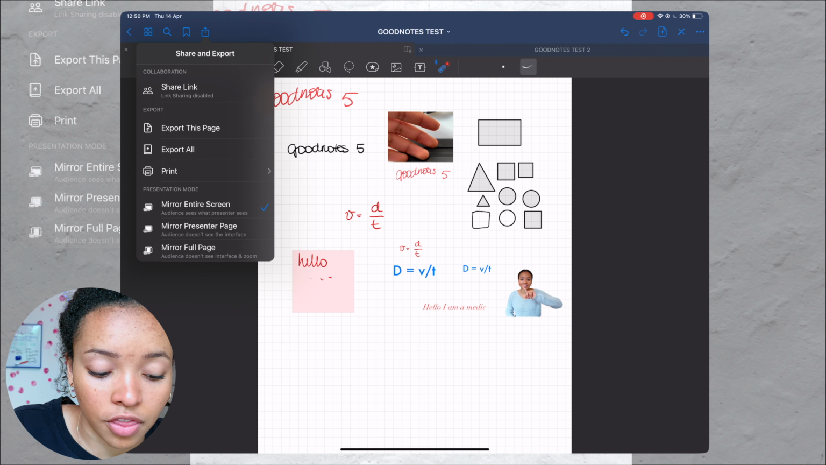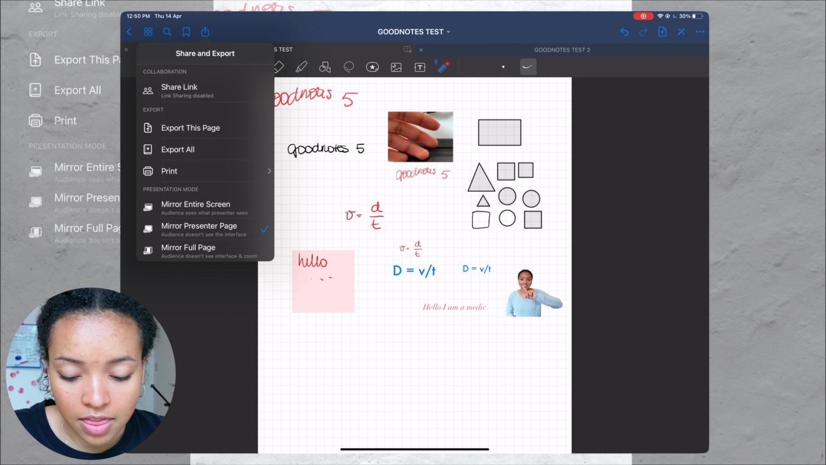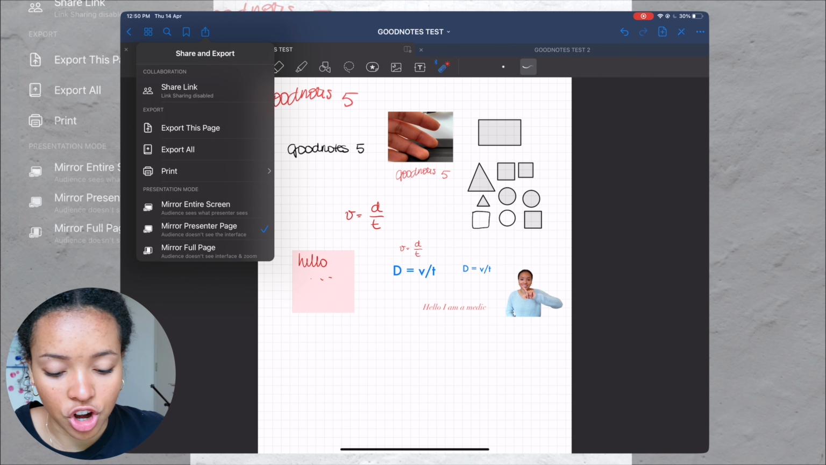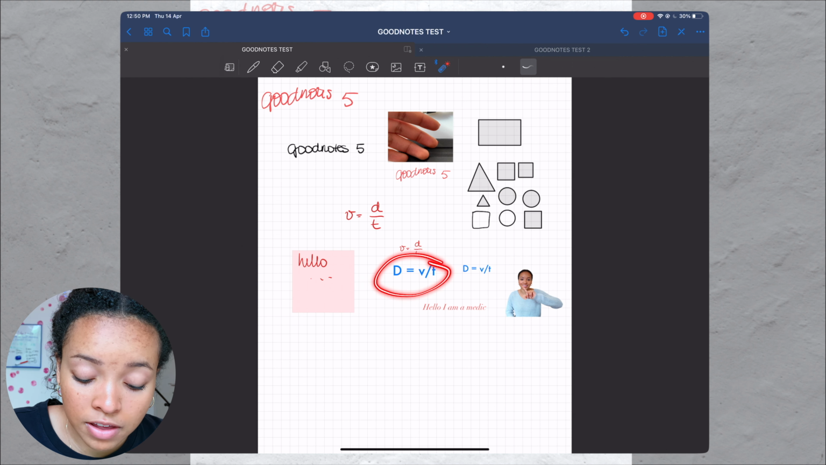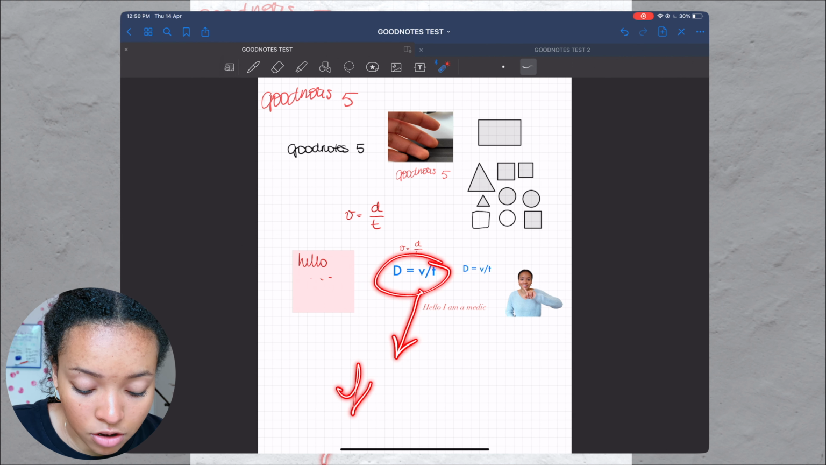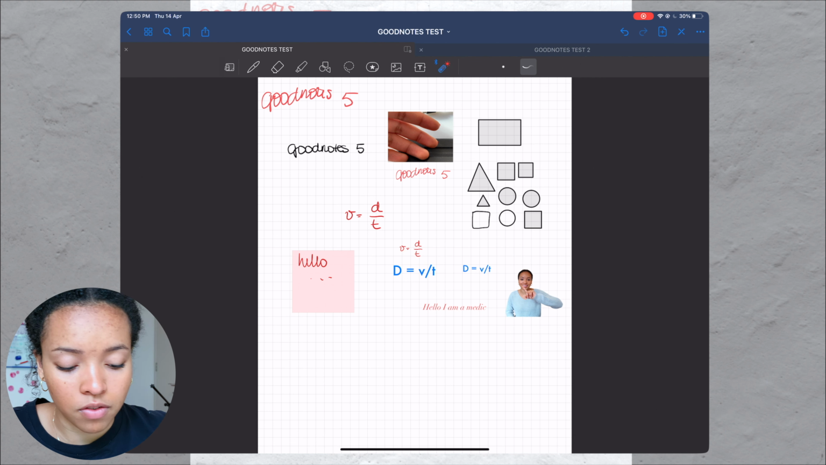If you click on the share function, you can say mirror presenter page, for example, and then obviously it's going to be on the computer. And then the way you explain things is you can just be like, okay, so D equals V over T, and that is a function that's important in physics. So it's really important to remember that.